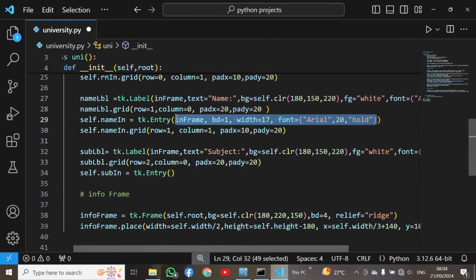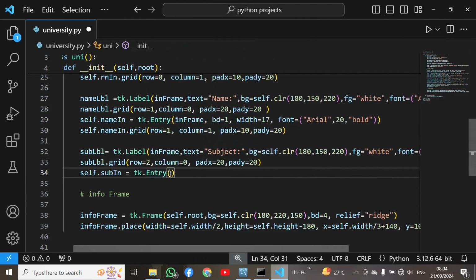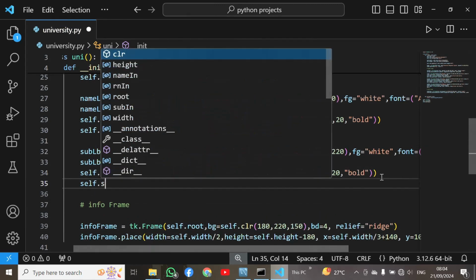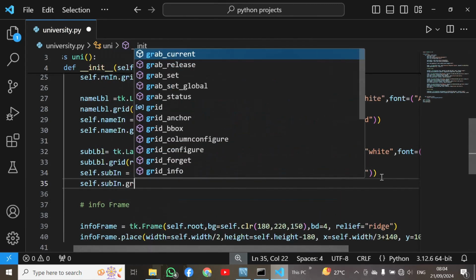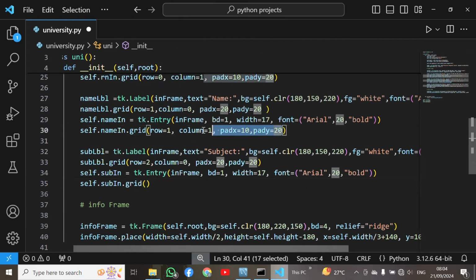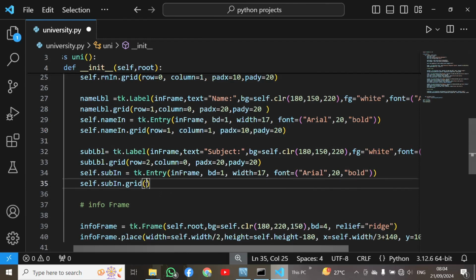Okay, I will copy this, and then I will paste it here. Then I will go to the next line, and here I will set self.sub_in.grid, and copy these values and paste them here. I only have to change the row number. Other properties with their values will remain the same.